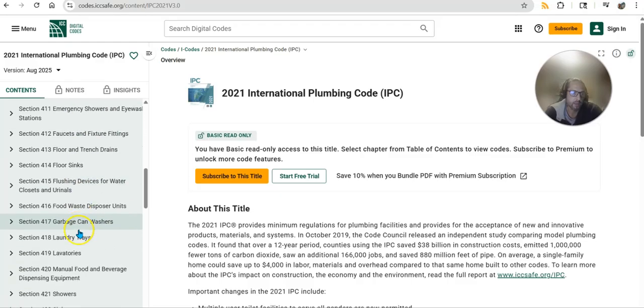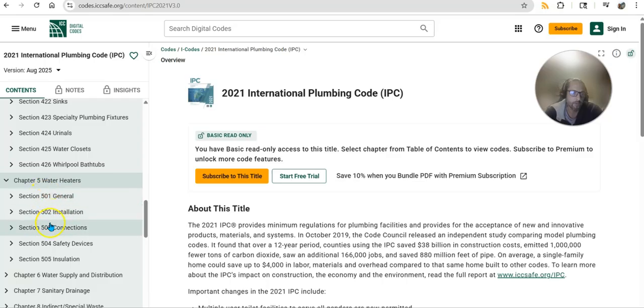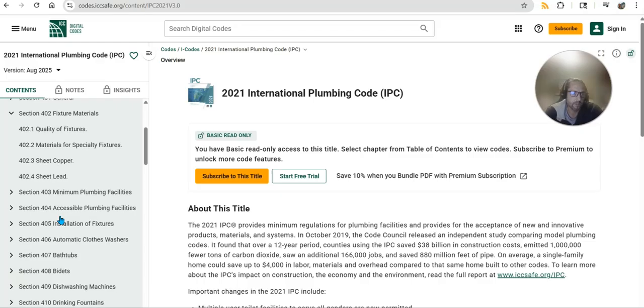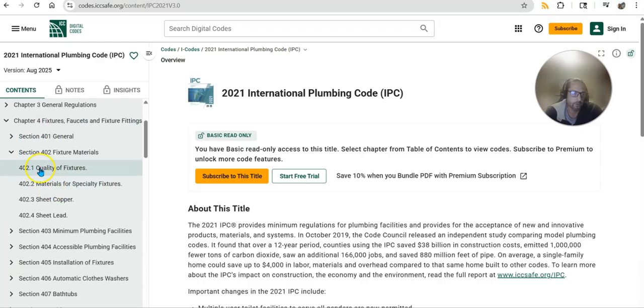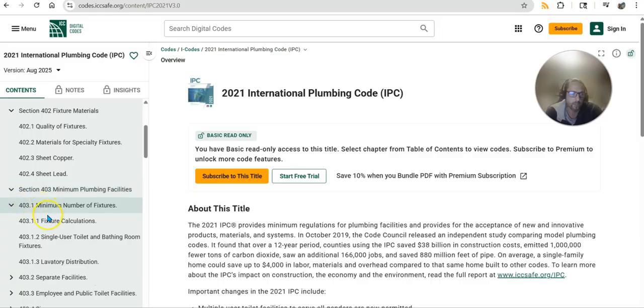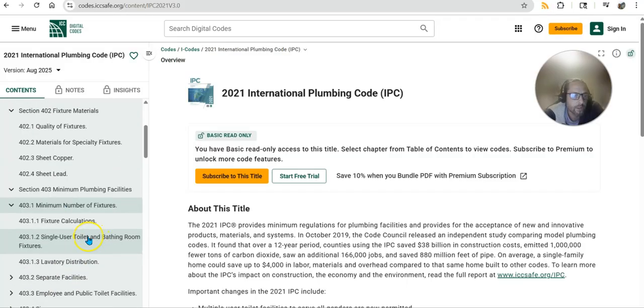If we go to chapter 5, it's 501, 502, 503, and so on. Hopefully that makes sense. And then under 402, it's 421, 422, 423, and so on. Sometimes there is additional, let's see, so 431, here's 431.1, 431.2. So it's pretty straightforward.